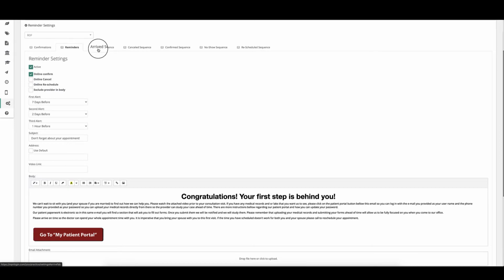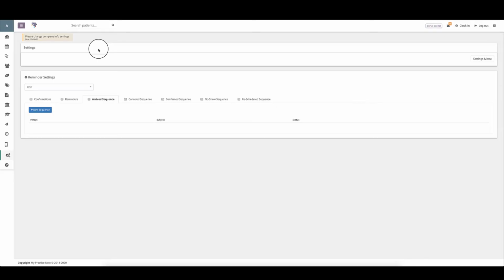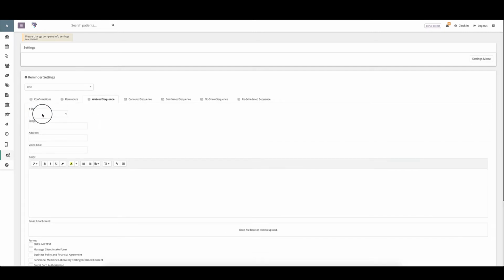Now let's talk about the arrived sequence. What the arrived sequence does, it generates a marketing strategy for you to send various emails for people who have actually shown up to your appointments. So for example, in this case, the ROF appointment, after you clicked arrived in the calendar for the patient, it can send them an email that says 1 day after, 2 days after, whatever you want for them to review you, to fill out a survey, send a thank you card, send a thank you video. I've seen some doctors that do that.